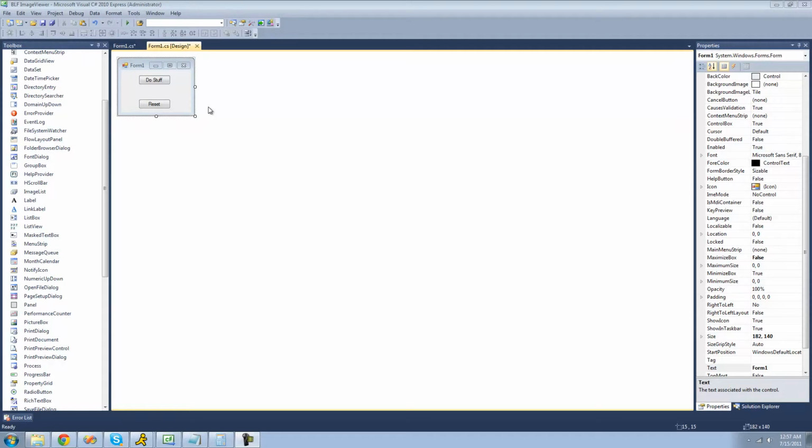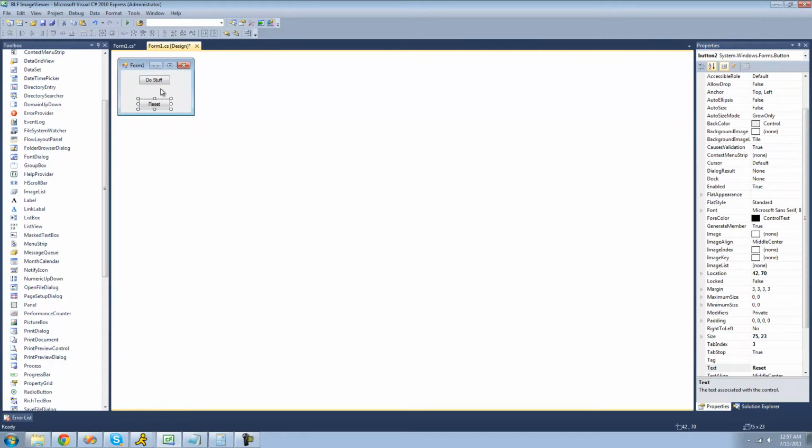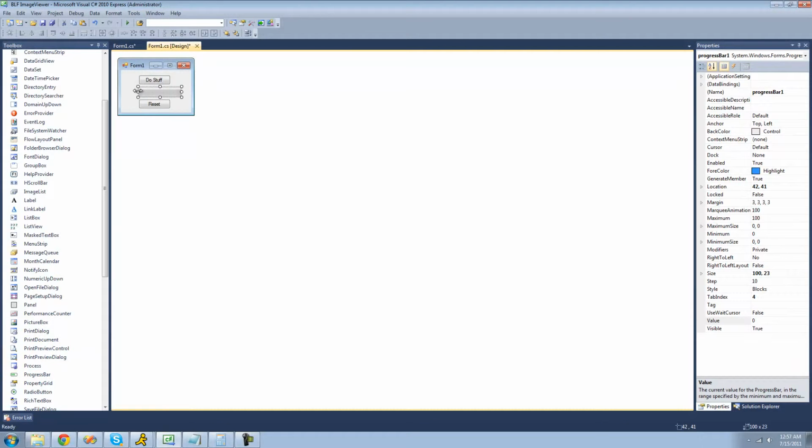So all you're going to need for this tutorial is 2 buttons and a progress bar. So just go over to your toolbox and drag a progress bar over to your form. Just let me resize this.